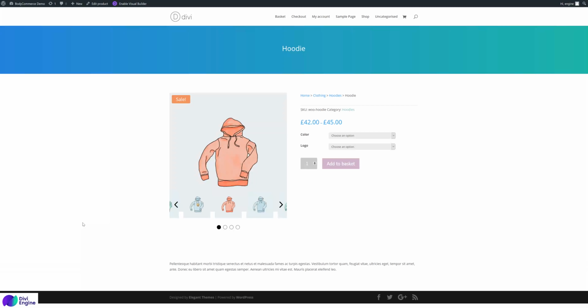Let's say we have all our products and we want to have, I don't know, one image showing on this hoodie page, but then on another page we don't want that image showing, we want a different image showing. How do we do that? How do we, we have this template, how do we effectively show that on the page.